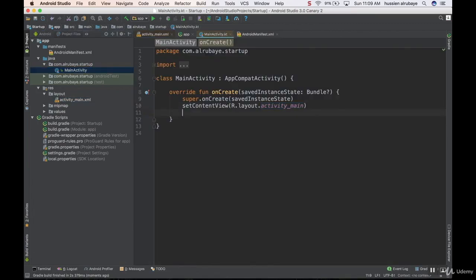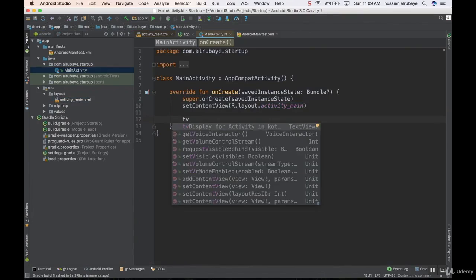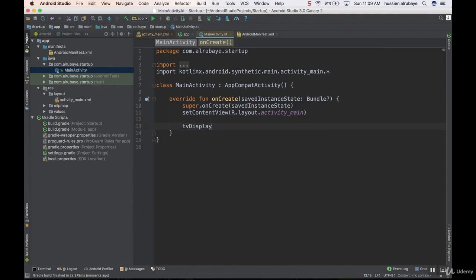I say, okay, what's the object name? I named it TV. See, he gives me TV display. Make sure you click enter. Why? Because when I click enter, he will import this library for me. That's what I need. So text display dot, you say dot text. I want to set the text equal, you say welcome to Kotlin.